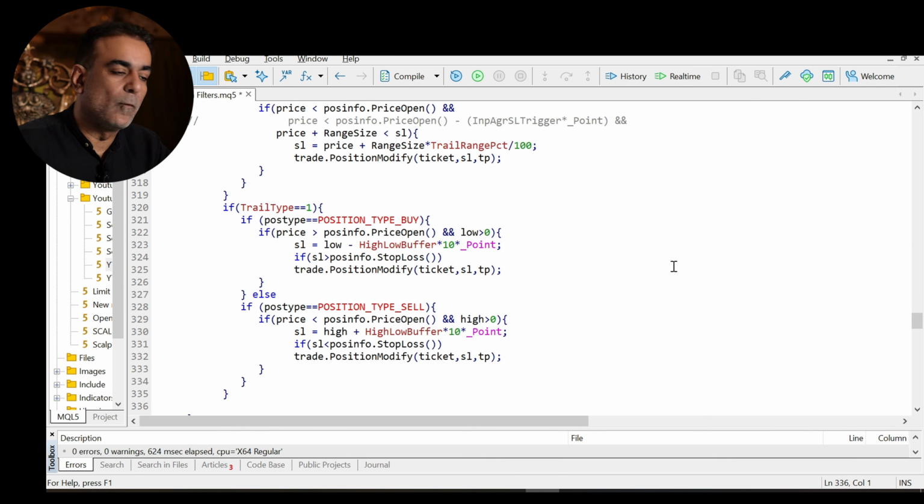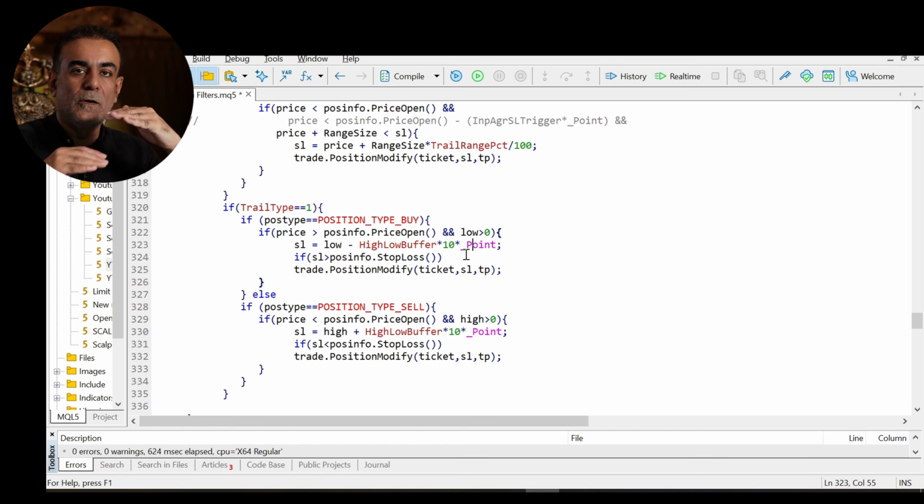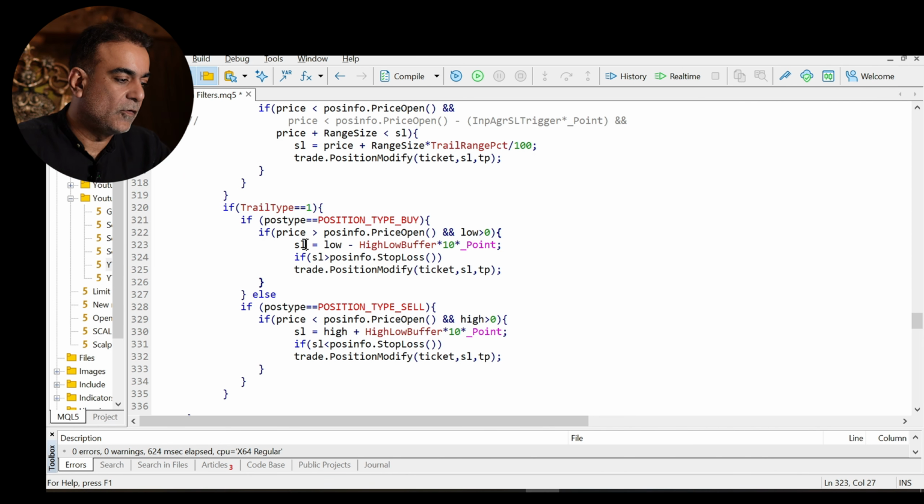Then if the trail type is 1, which means find the last high and low in the market and trail it by that, then again we need to check whether it's a buy position or a sell position. If it's a buy position, then we check that the price has moved above the open price and that the low is not 0. Because if it's 0, that means it's an error. If it is above the open price and the low is not 0, then we need to change the stop loss to the low minus the buffer that the user has provided in pips, convert it to points and change it to the right decimal values. Because we want to trail it by the low minus a certain buffer that the user has defined. So 2 pips, 3 pips below the low. So we change the stop loss to that.